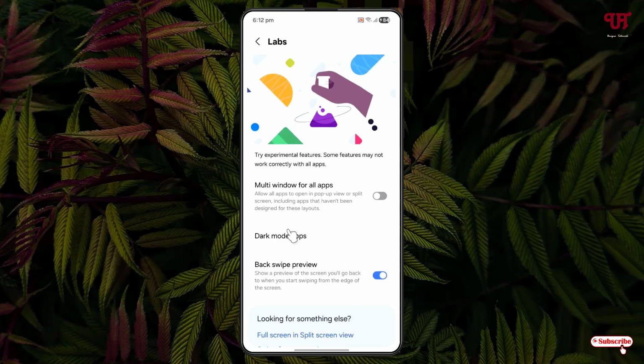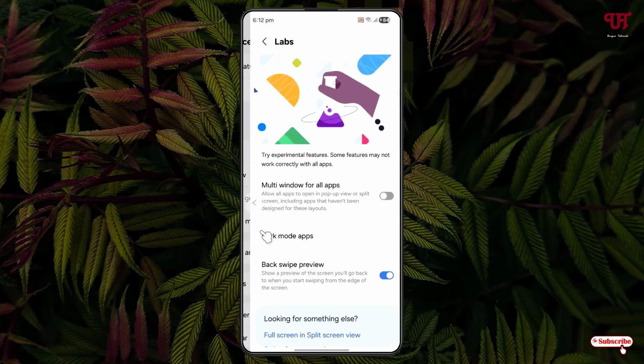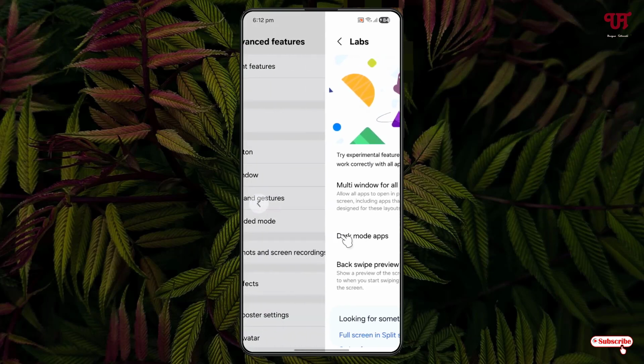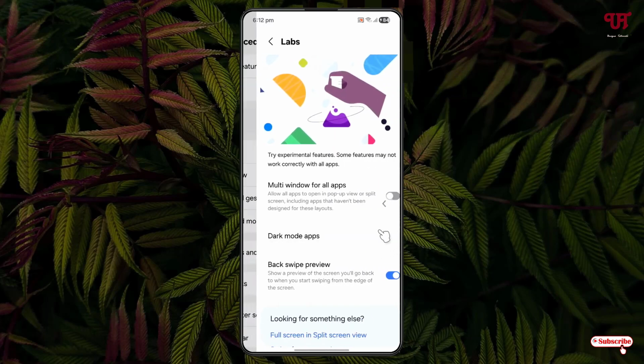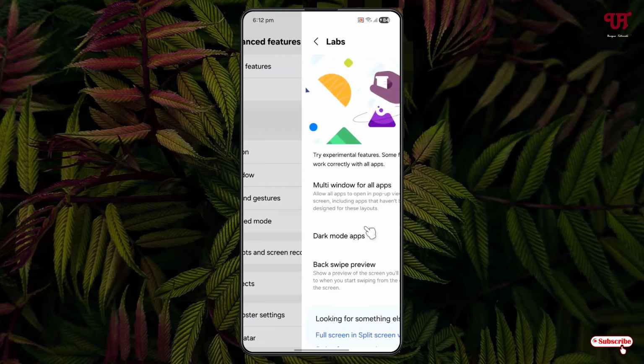So now whenever I try swiping to go back, you can see here, I can see the preview of the previous window. So even you can try from the right side. So you can see the preview.